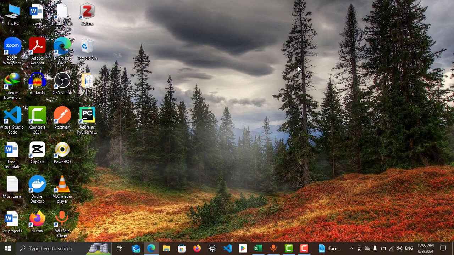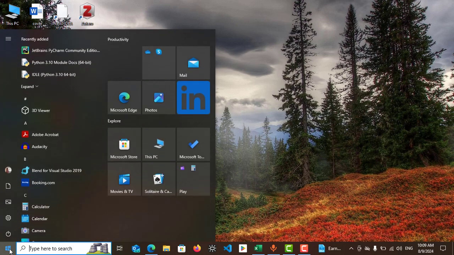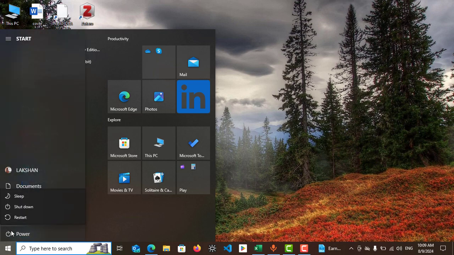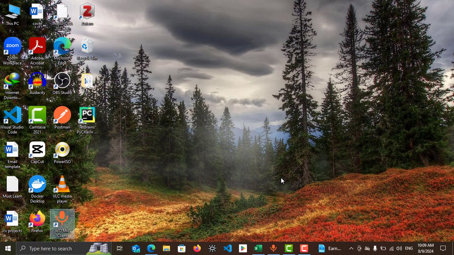Step number 2 is you have to restart your computer. Sometimes restart is a simple method you can fix your issues. To restart your computer, you have to go to your start menu and tap on power icon and just tap on restart. It will restart your computer, and most probably it will fix your issue.